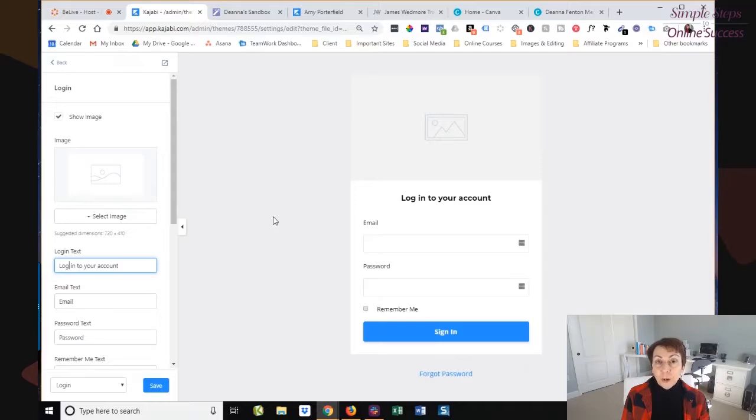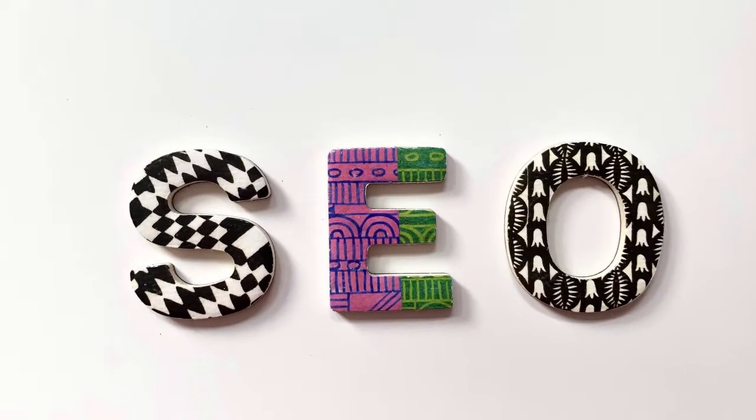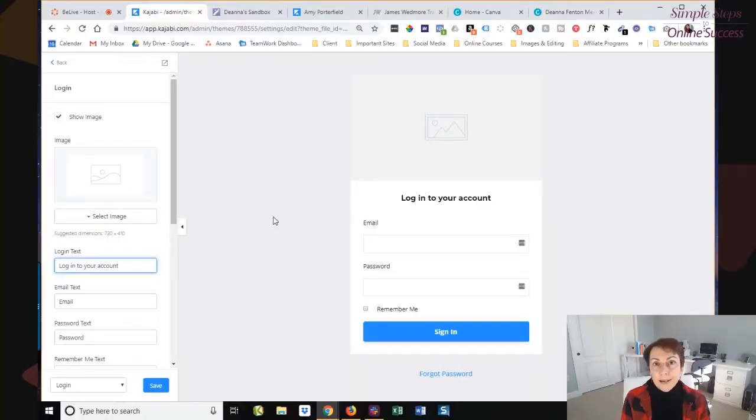Join me tomorrow. We're going to be talking about sharing images and SEO. Again, another area that I see a lot of people overlook when they are setting up their Kajabi site is setting up their default SEO settings as well as settings on individual pages or posts.